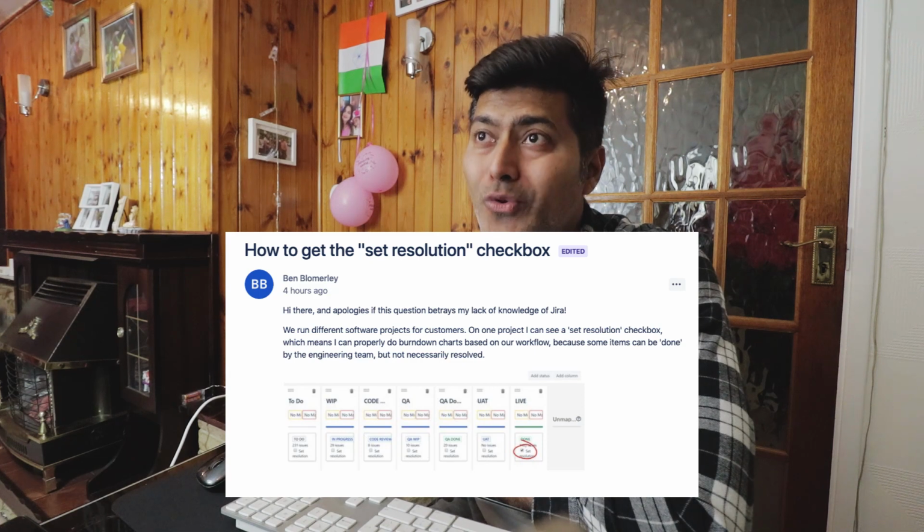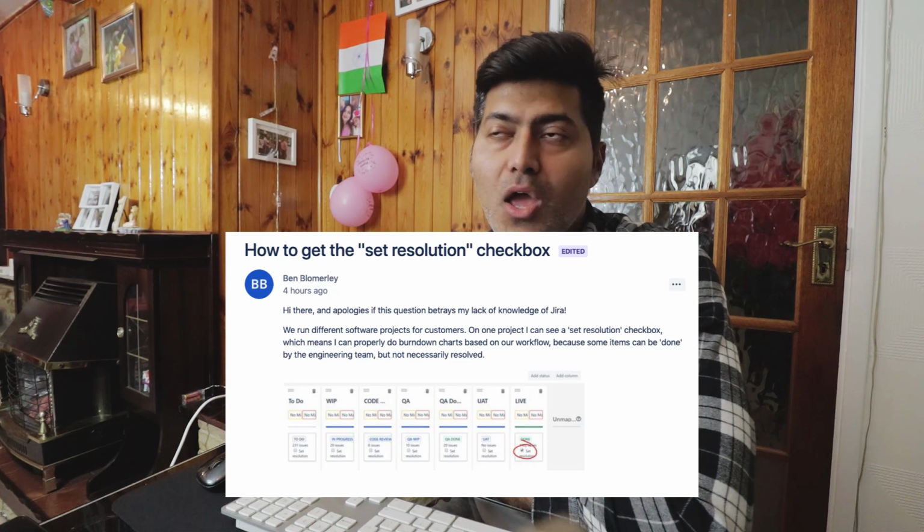Let us take a look at the next question, which is from Ben. And Ben is asking about how to get the set resolution checkbox. Well, actually, if you're using the simplified workflow in your project, you will get a checkbox that will let you set the resolution on the board.